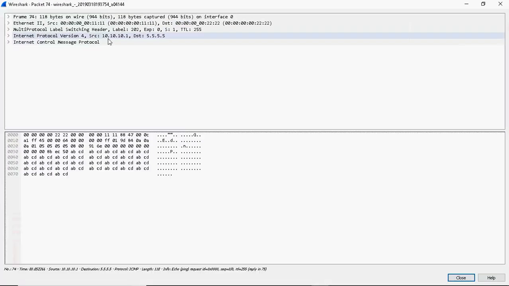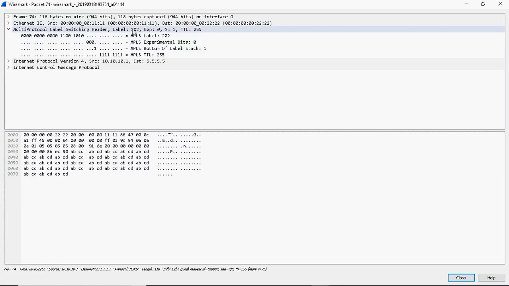Here we can see, between layer 2 and layer 3, the MPLS label is injected. They put the 202 label, and the bottom of label stack bit being 1 means this is the final label. If it's 0, it means one more label is below. We can discuss that while configuring multi-protocol BGP. TTL is 255 by default and will be reducing, and the experimental bit is 0; this is for quality of service and traffic engineering. We can see that later.